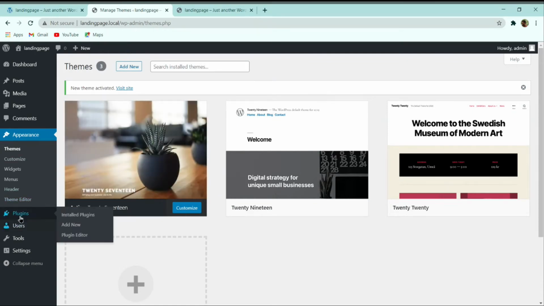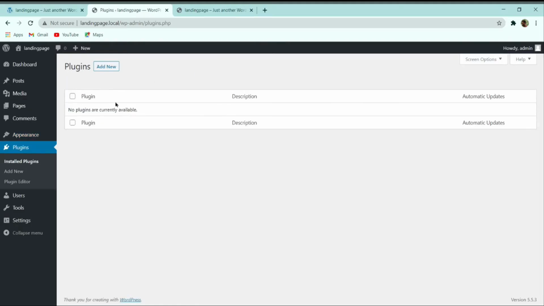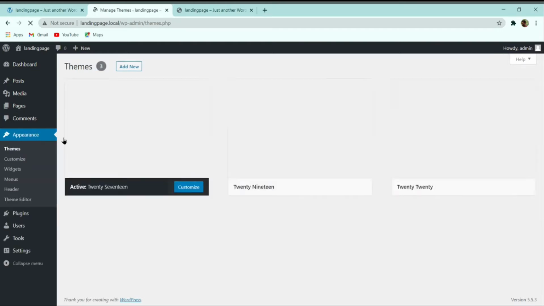Before that, you can hover over Plugins and click on Install Plugin, and here you can see that there are no plugins currently available. If there are pre-installed plugins on your WordPress website, then you can delete those plugins also. So now what I will do is hover over Appearance and click on Themes.